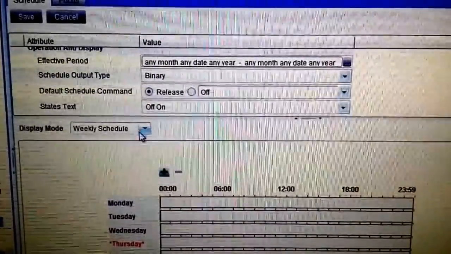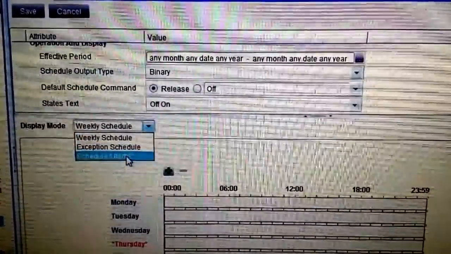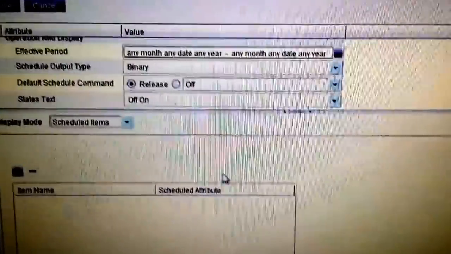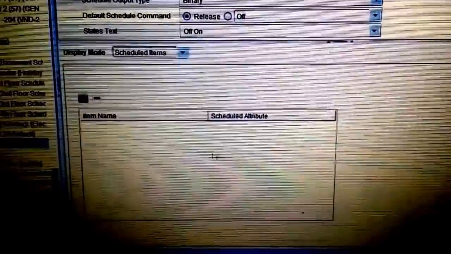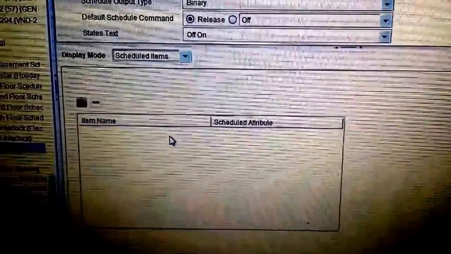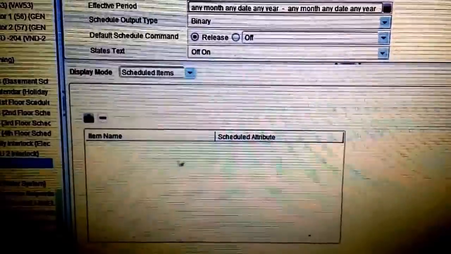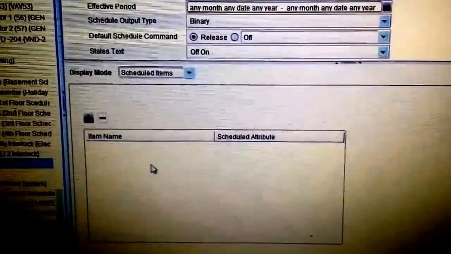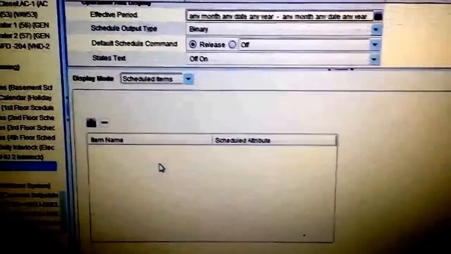From your drop down window, you are simply going to drop it down and go to schedule items. Your screen is going to change to this. This is going to be the list of items that we will be scheduling. Anything that we add here will be controlled by the schedule. I caution you on the type of items that you add here. The items that you put into this section here need to be identical.